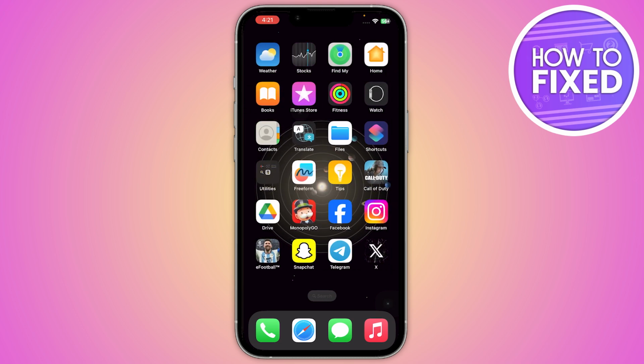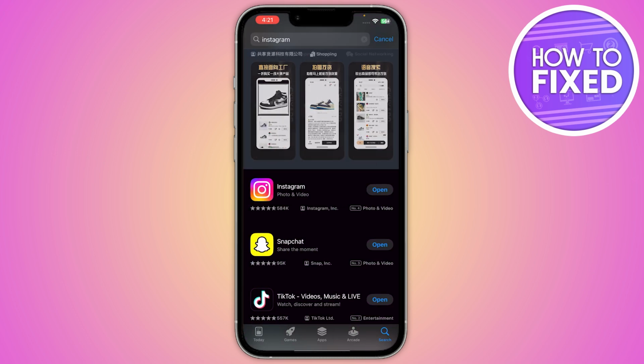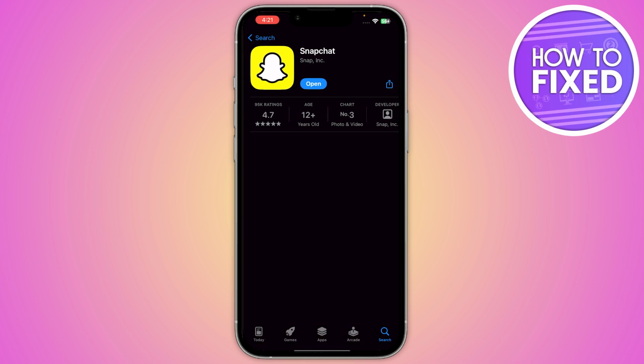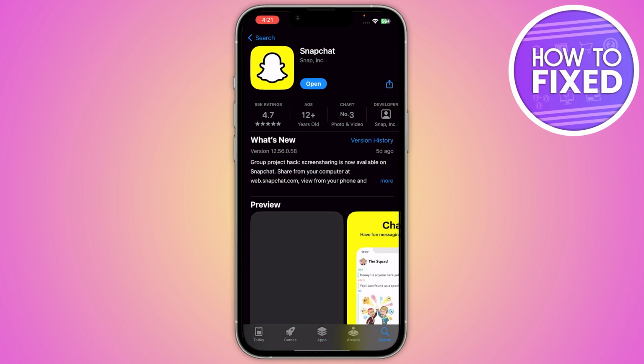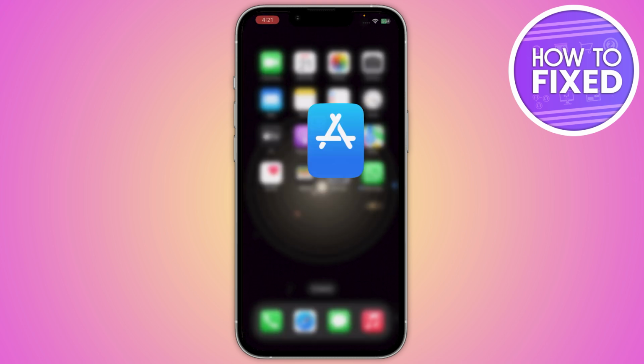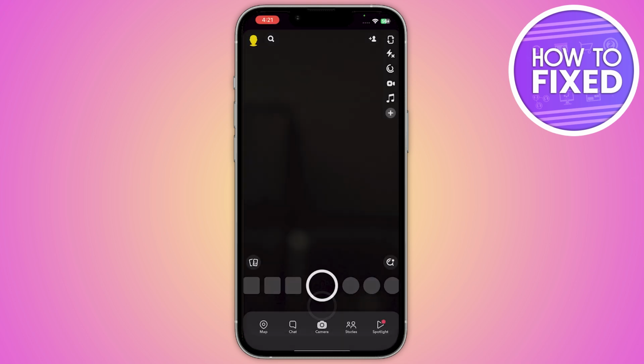So first of all, you have to update your Snapchat. For that, you have to go to the App Store or the Play Store that you are using, go to Snapchat and open it. Now once you are in here, you have to update your Snapchat. Once you update your Snapchat, you just have to go back and open up your Snapchat application.